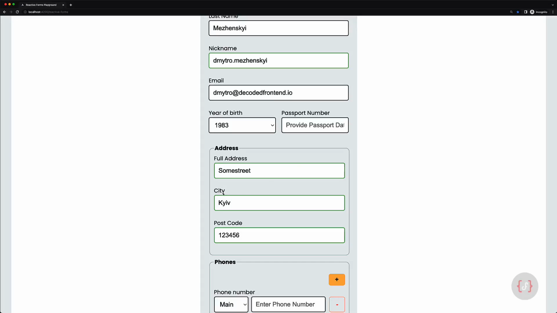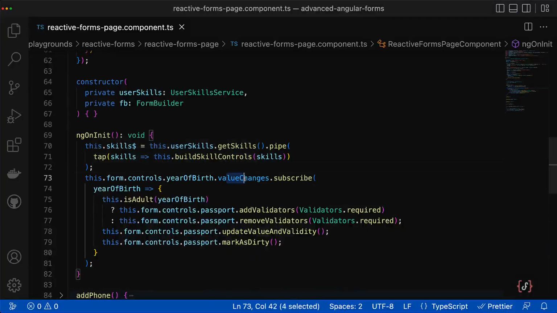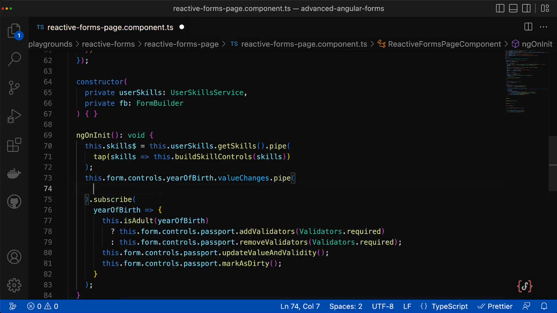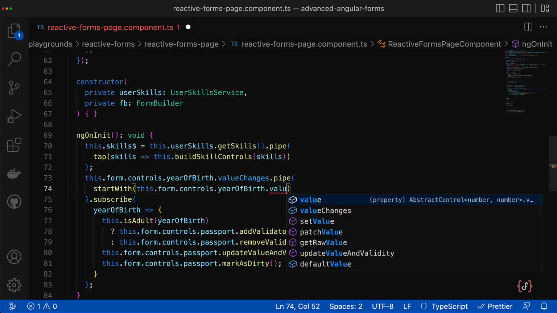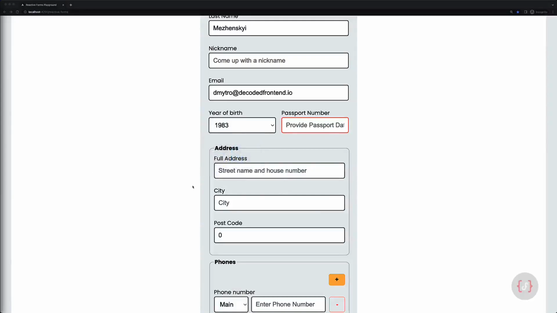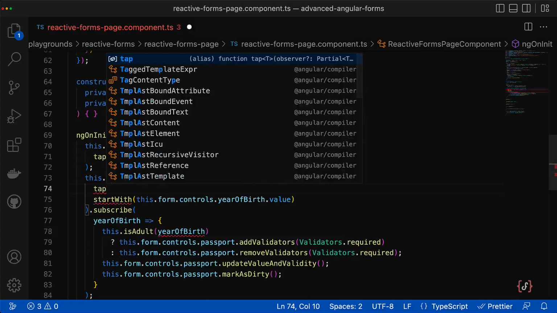This problem happens because we add or remove the validator only when the year of birth control emits some value, which doesn't happen immediately, right? So to emit a value immediately into the stream, we can use the RxJS operator called startWith and use the initial form control value as a start value. It will solve the issue, but it will also immediately mark the passport form control as dirty, which is not good, right?